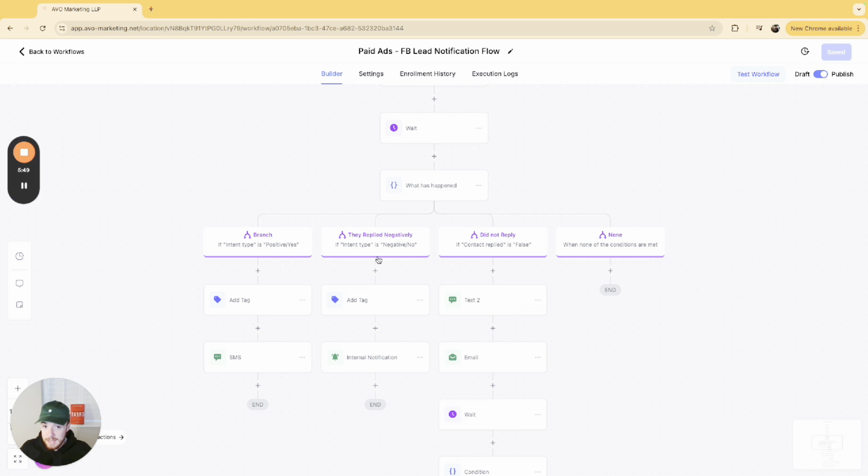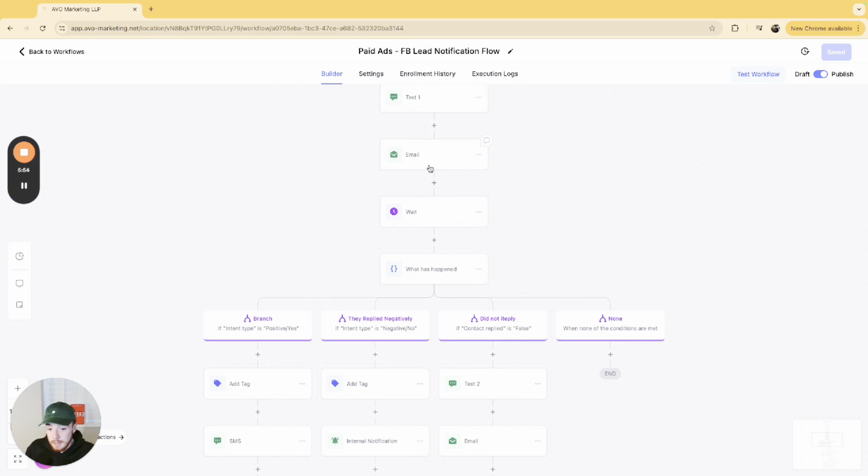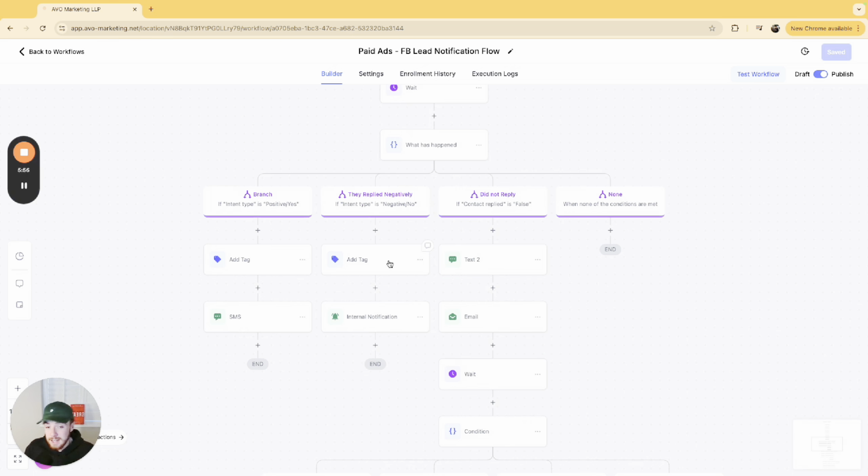If the lead replies negatively to this first initial text and emails, it will add a tag and also send me an internal notification saying this lead replied negatively. Then I can go on there and check the message, because sometimes this can misinterpret it. It could mean no, not at the moment, which is not a straight no. So at least I've got the notification there, and I can start manually trying to convert that lead. It's good to know whether or not they respond positively or negatively.